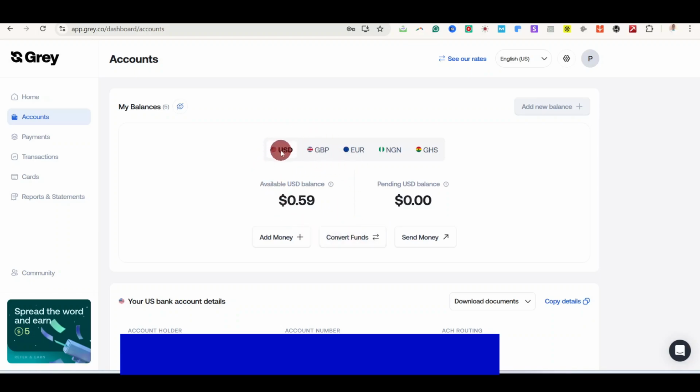You can create a different account depending on your country. So there'll be different accounts available to you, but the basic ones will be there. The US dollar, the GB pounds, the euros will be there, and then your country account will be there, because I'm selecting Nigeria, so I'm going to be having a Nigerian account.